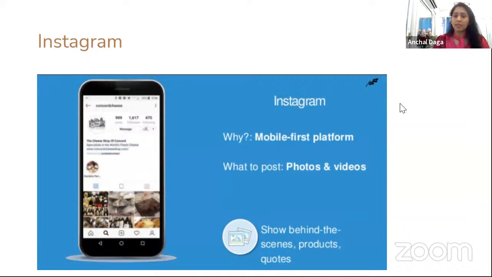Moving on to Instagram. Instagram is definitely a mobile first platform, and it is a very, very visual platform. A lot of photos and videos go trending there. A lot of big luxury clients are active on Instagram.